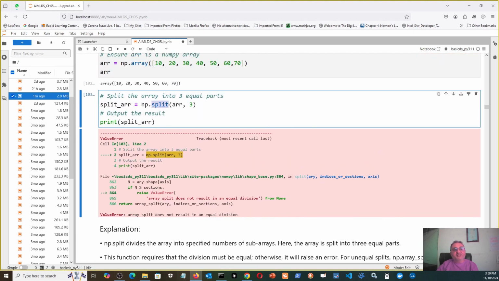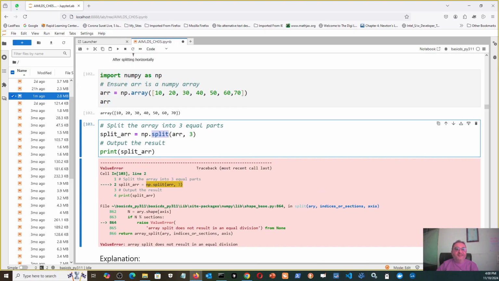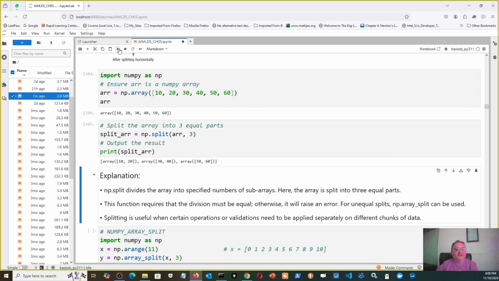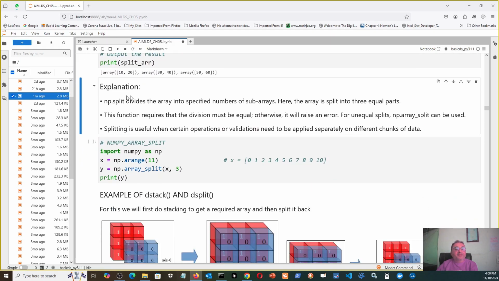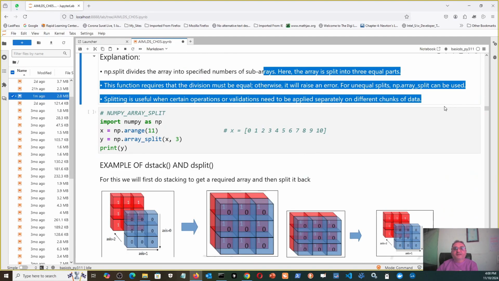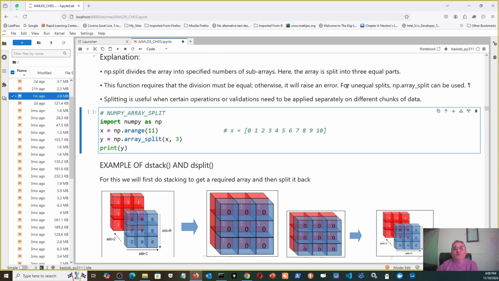So one important limitation of this np.split is that it can work only if equal length parts are possible to make. It cannot make unequal parts. That is its important limitation. Now this is what I have explained. Okay. Now the question is how to do unequal parts.